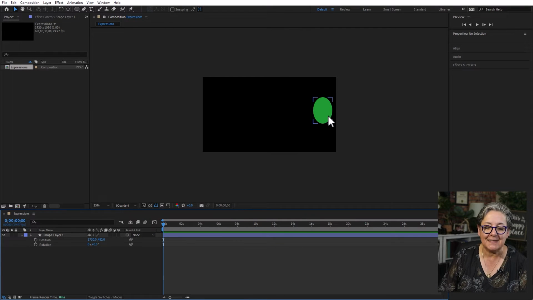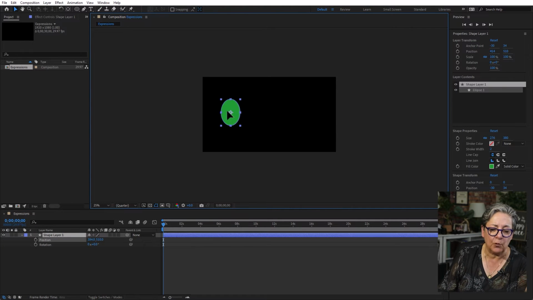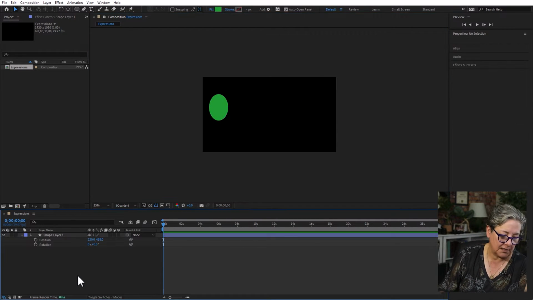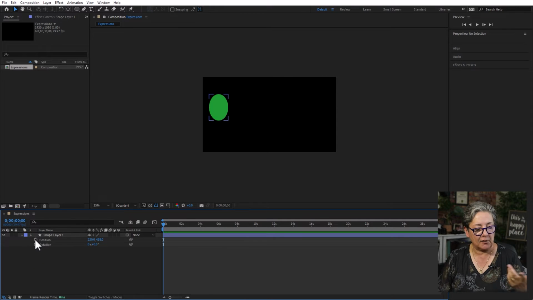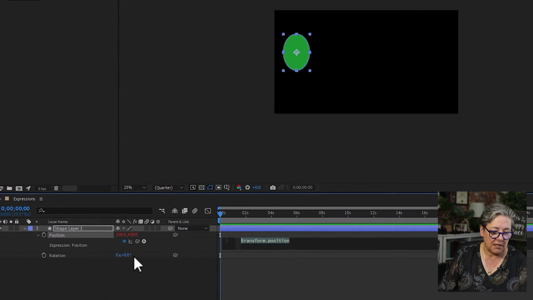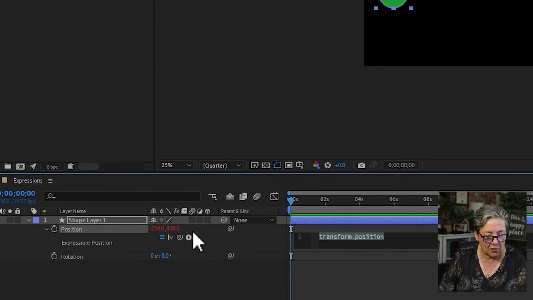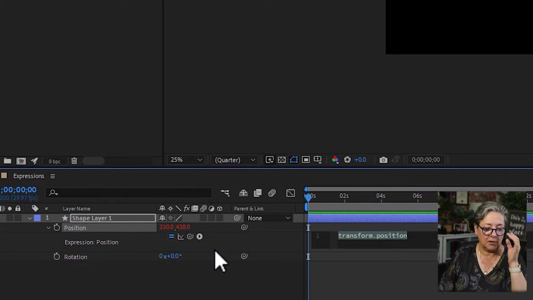And now let's interpolate things without using keyframes. So let's say we want to do position. We want to start here, right? It doesn't really matter. We're going to add the expression here. And now let's talk about one of these little icons.